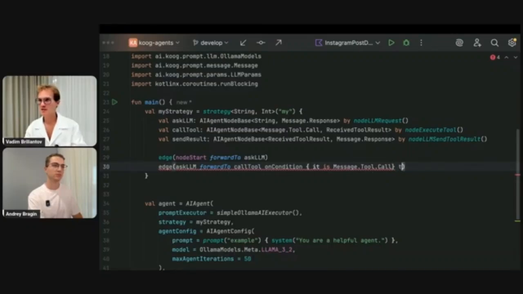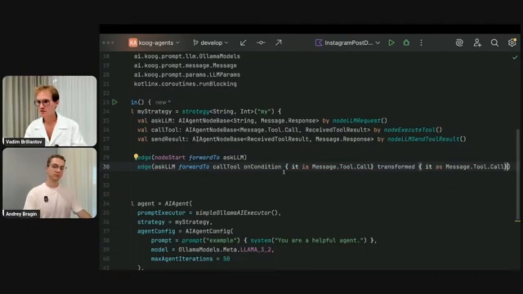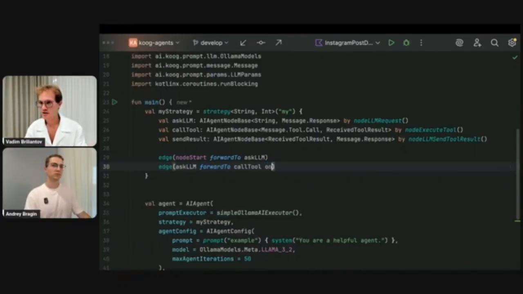So there is a DSL method for that. I can write transformed, it as message tool call. Pretty long line, right? Of course, you don't usually have to do that, because there is a better syntactic sugar on top of this, because that's a pretty popular use case, to check the type. So there is a DSL method that is called onIsInstance and the class.